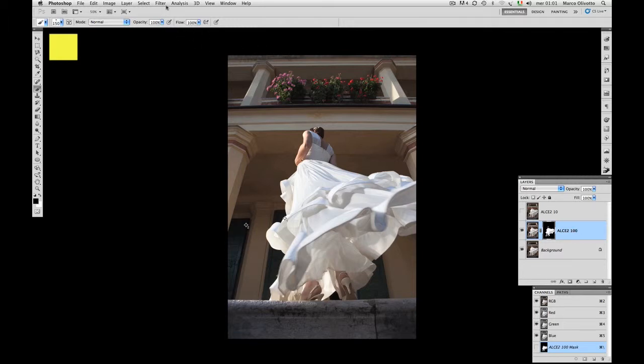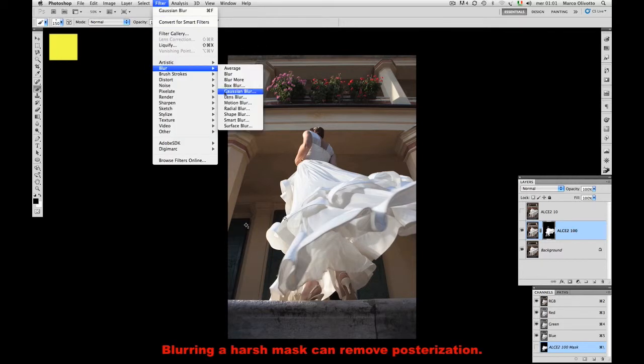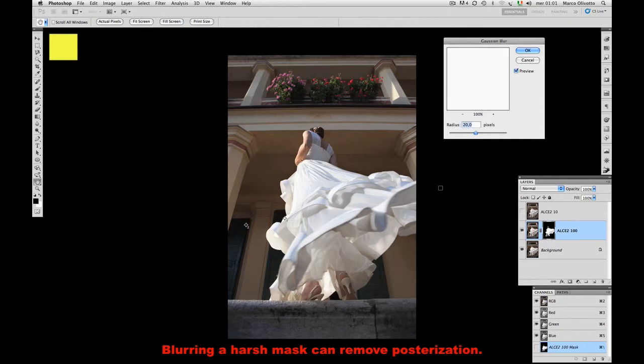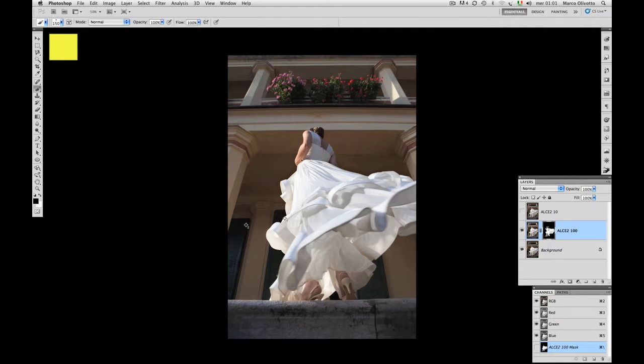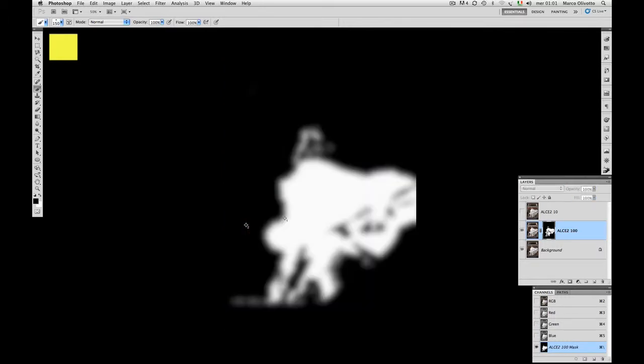Don't be afraid, blur it. I guess 20 pixels Gaussian blur will do. And in fact, posterization has gone. Now, the ALCE layer appears only where the mask is white, that is, in the dress.